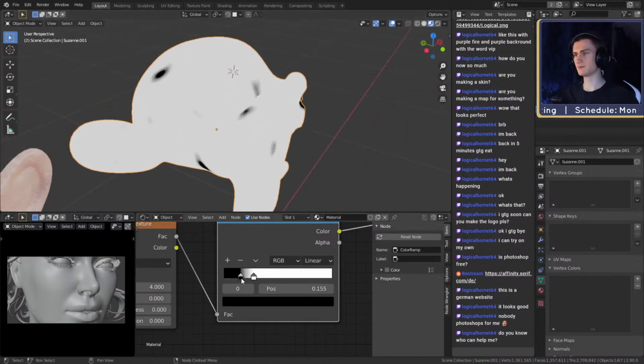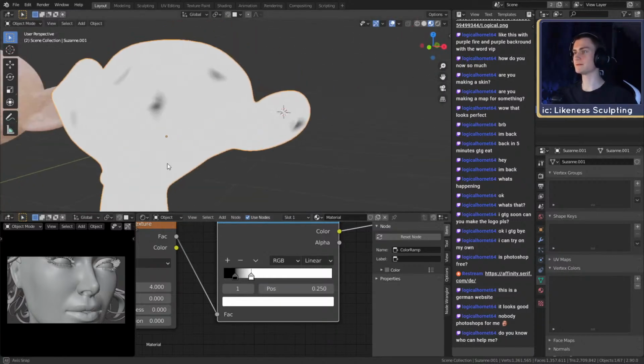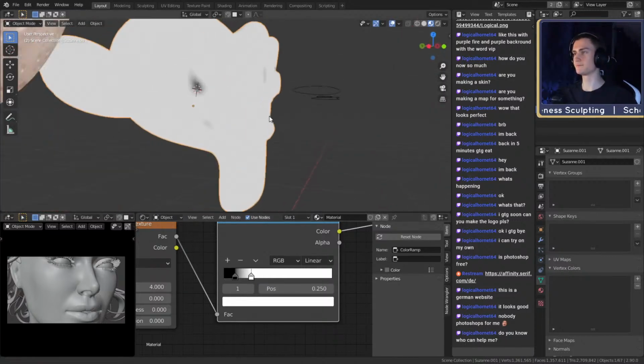I want to keep them pretty soft, so I'll leave mine like over here, maybe even a little bit less. Let's put it to 0.1, and the other one will be at 0.25. There you go, and we have some nice dots on there.